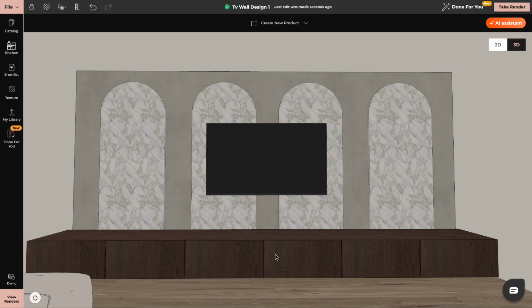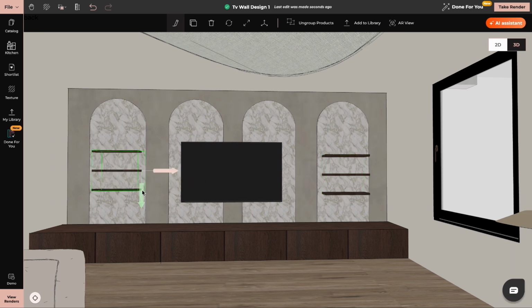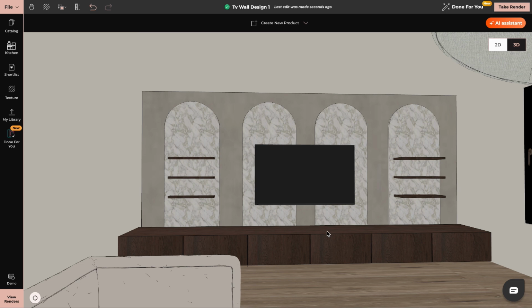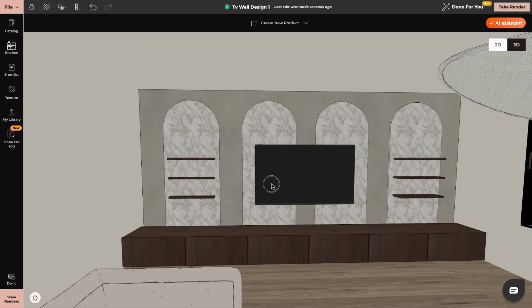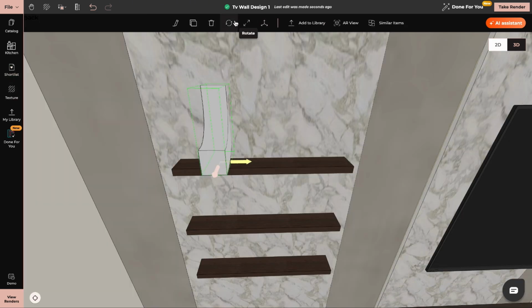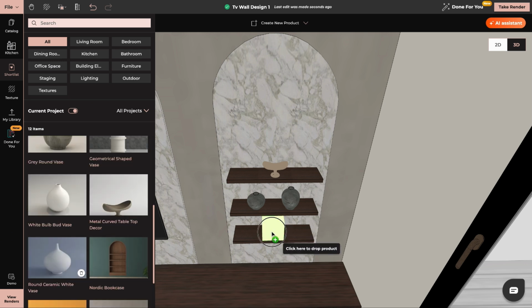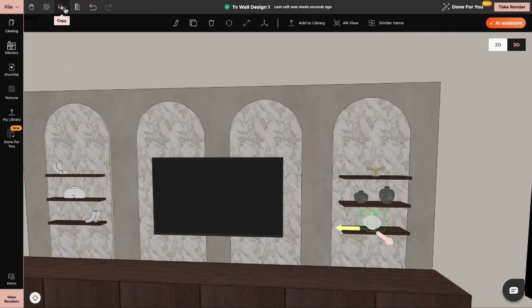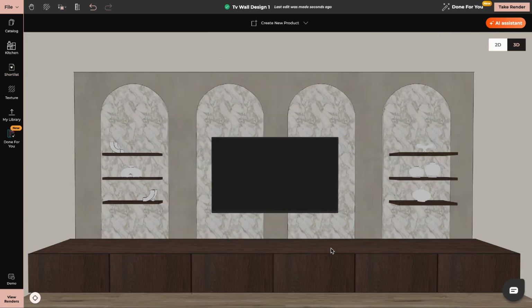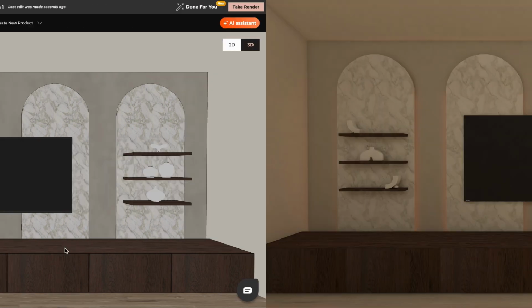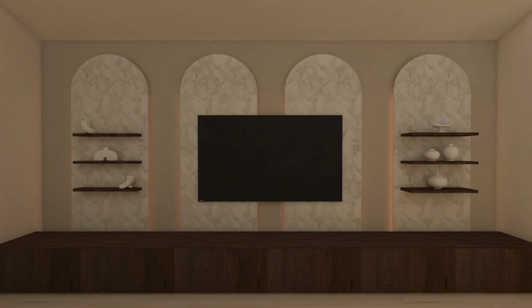and to make this feature wall even more interesting, I will add some floating shelves. I will add some accessories and our TV wall will be ready. And that's how the TV wall looks on the render.